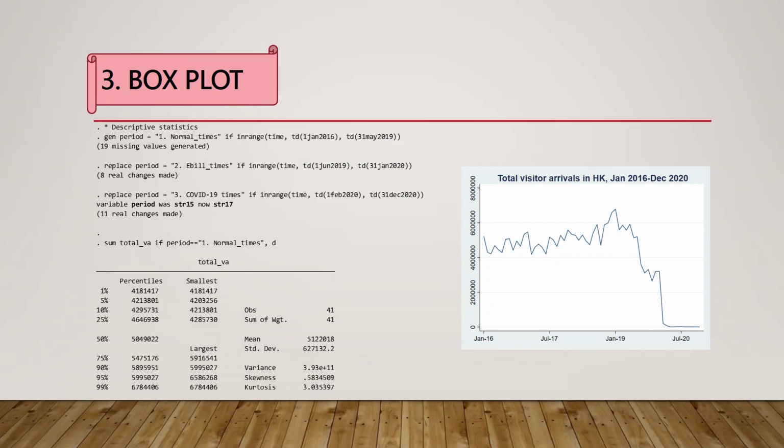So first we type sum, which refers to summarize, and then we summarize the total VA variable if period equals to 1 normal times. So we are looking at the descriptive statistics of total VA only in period equals to 1 normal times. And note that by the end of this code, there is a comma and then a D. The D is the setting that allows us to look at the details of this summary.